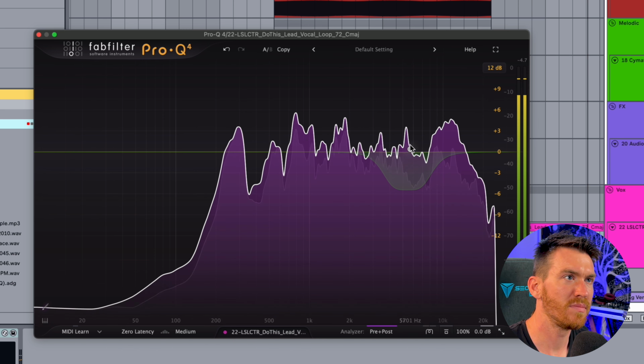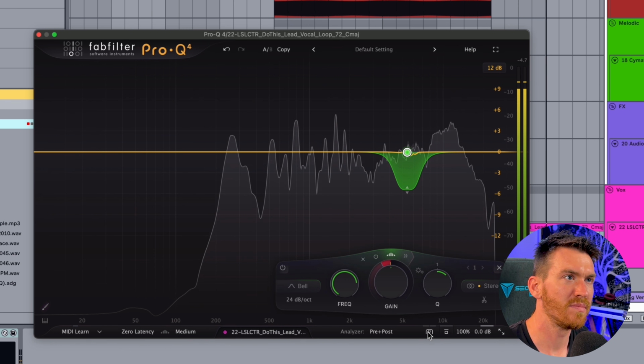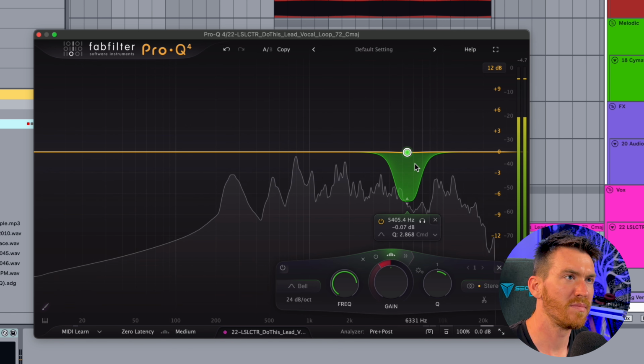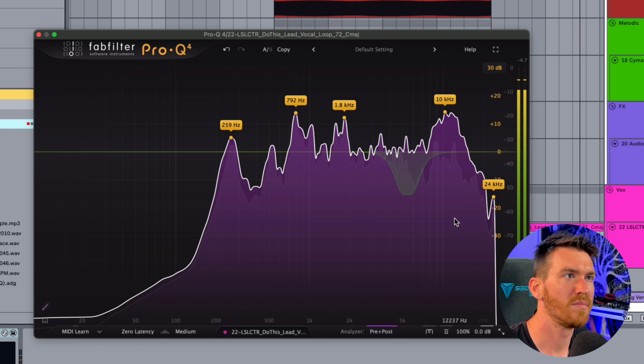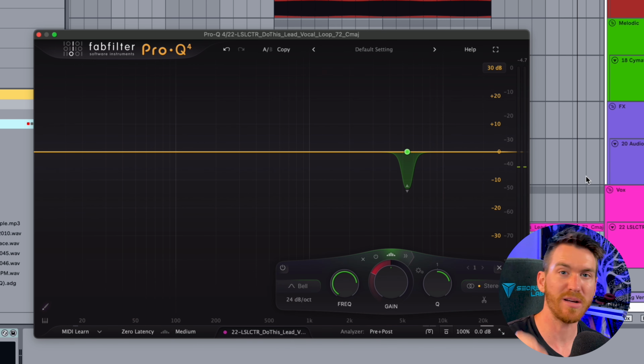Just to really focus in on that one. Sometimes I don't. There we go. We've been able to spectrally duck that one little peak.